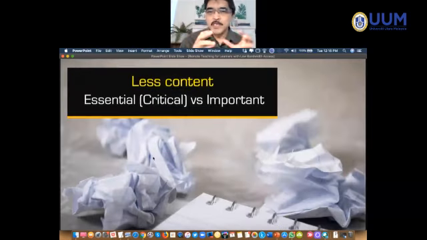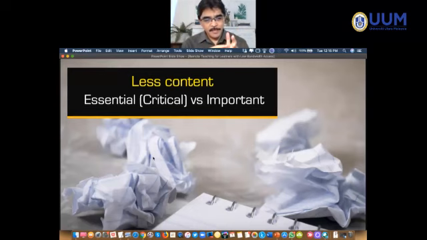We need to really decide, based on our learning outcome, what is the core material, the core content that we want to deliver online now? Given the situation now, given the low bandwidth of our students, in fact, some have no internet connection at all, we need to trim or sort which content is the most essential, most critical, and which is important but not critical.